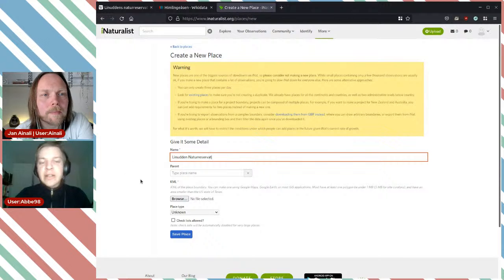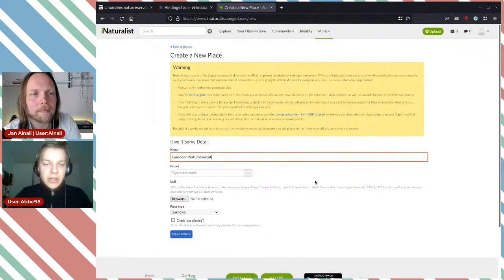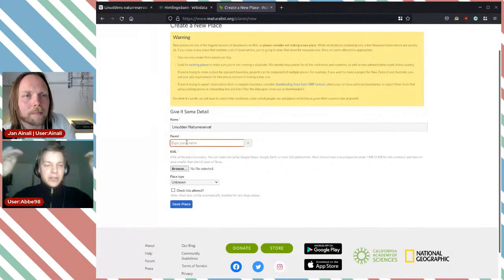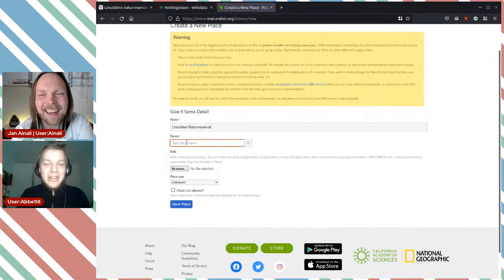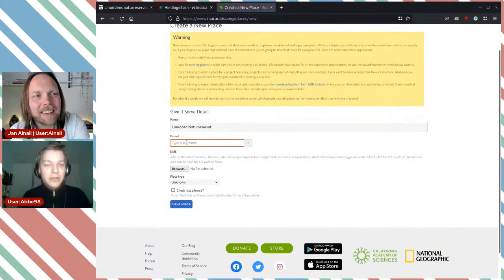It's not perfect, but that is how we name all of them in Sweden. So I'm gonna continue with that. Parent, like the parent geometry here, there could be a lot of things, and you could discuss this forever, I feel like. But the most common thing in Sweden we do for nature reserve is to have the municipality.